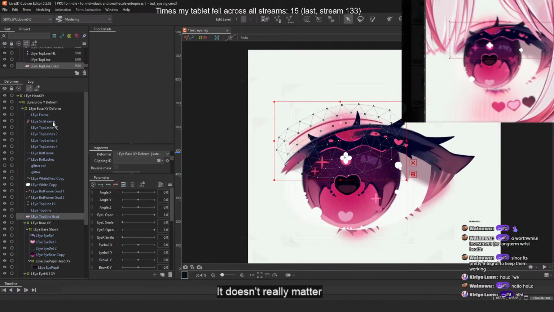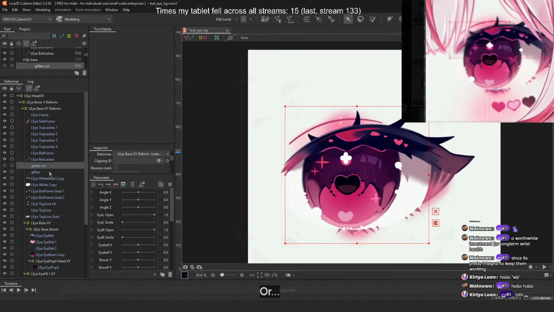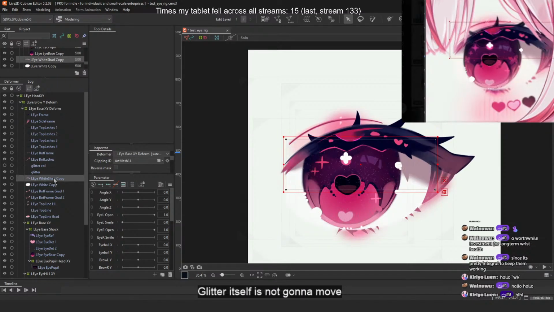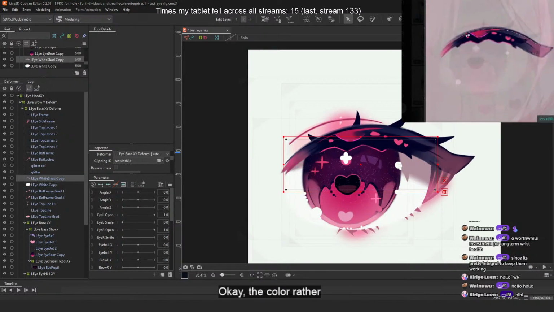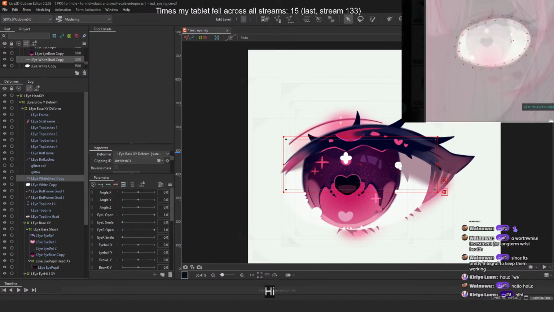And that should be fine, I think. I think that's everything. So all of these are all done. The glitter itself is not gonna move. Glitter color rather. The white shadow. Oh, the shadow part of the eye. Wait, what's this? I think they didn't do it because it wasn't part of the white part either. I think. Maybe it is part of the white part. I just can't see it.